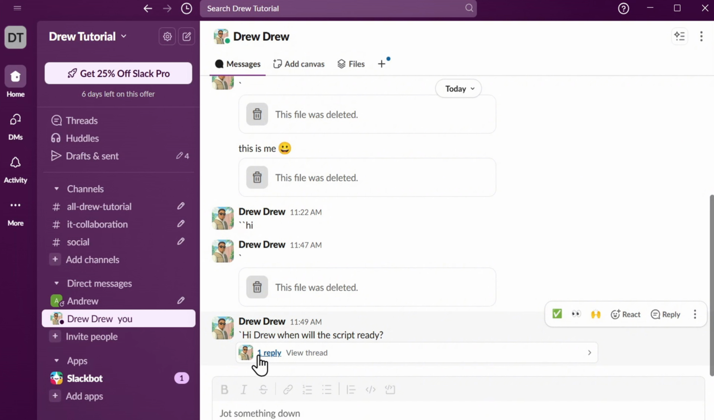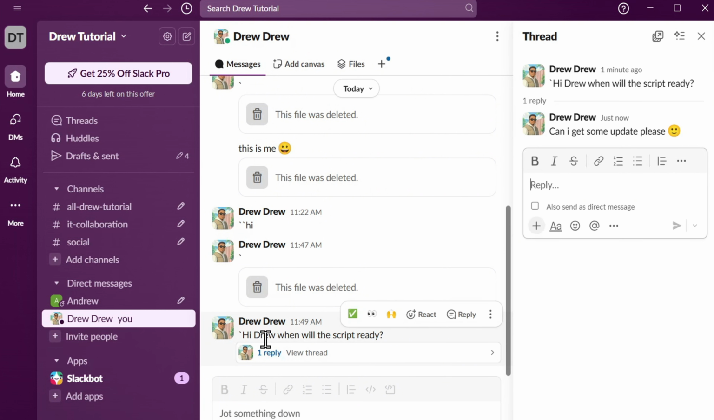You will see the reply with the number there. And you can click on that and it's going to expand and it's going to show you the thread right there. And you can continue that conversation here under the one specific topic or message.